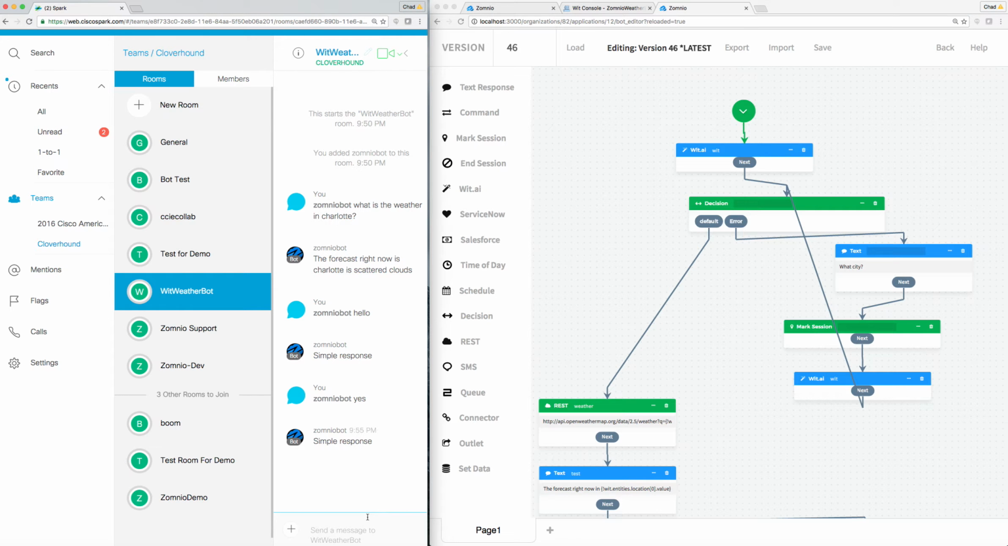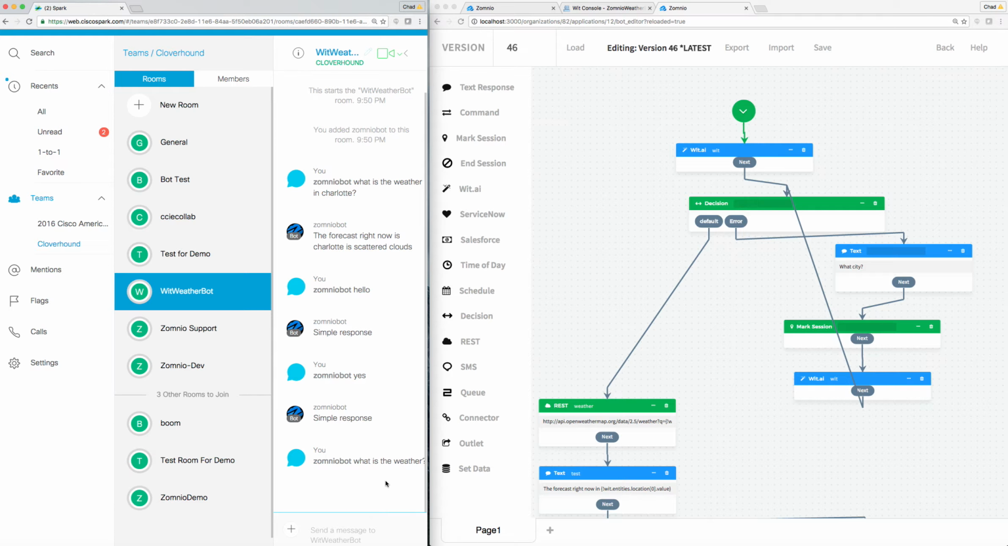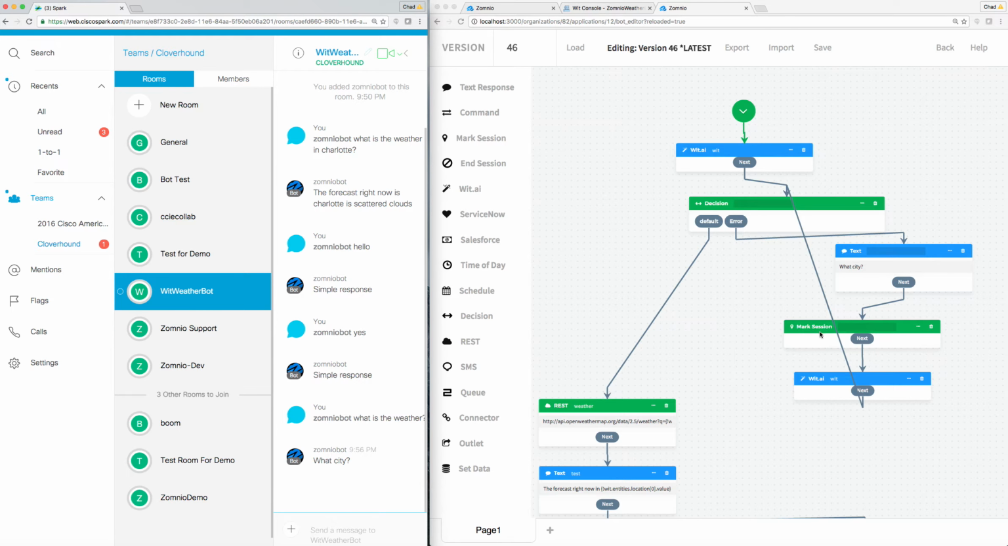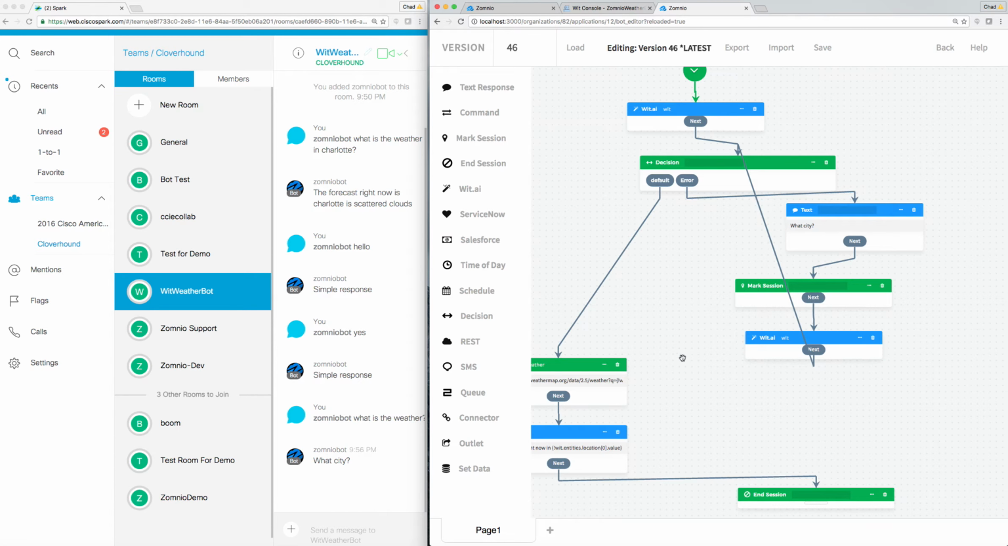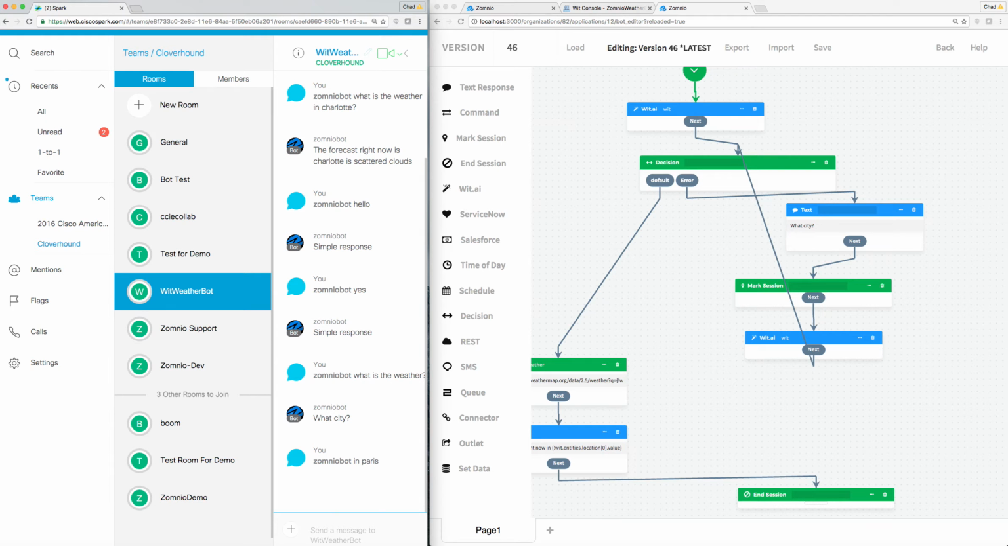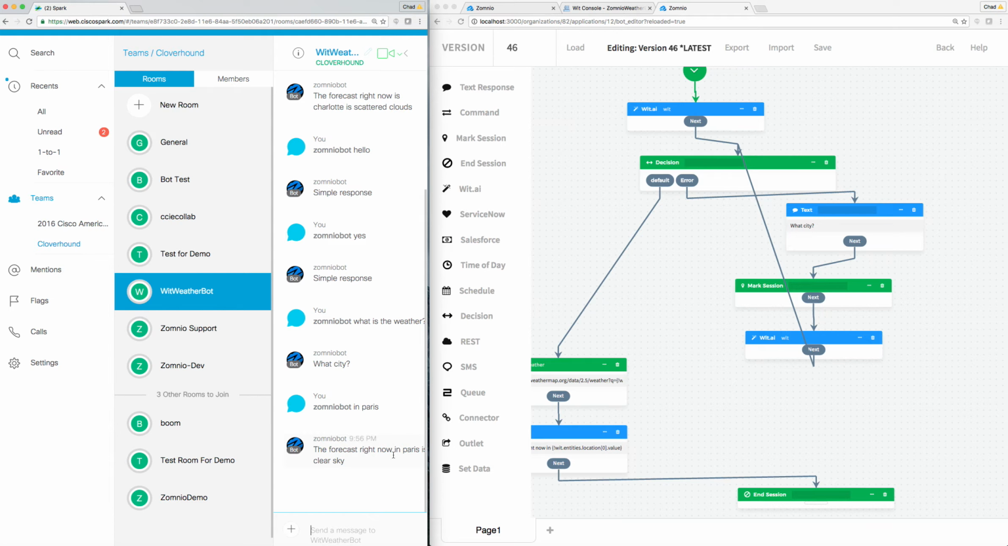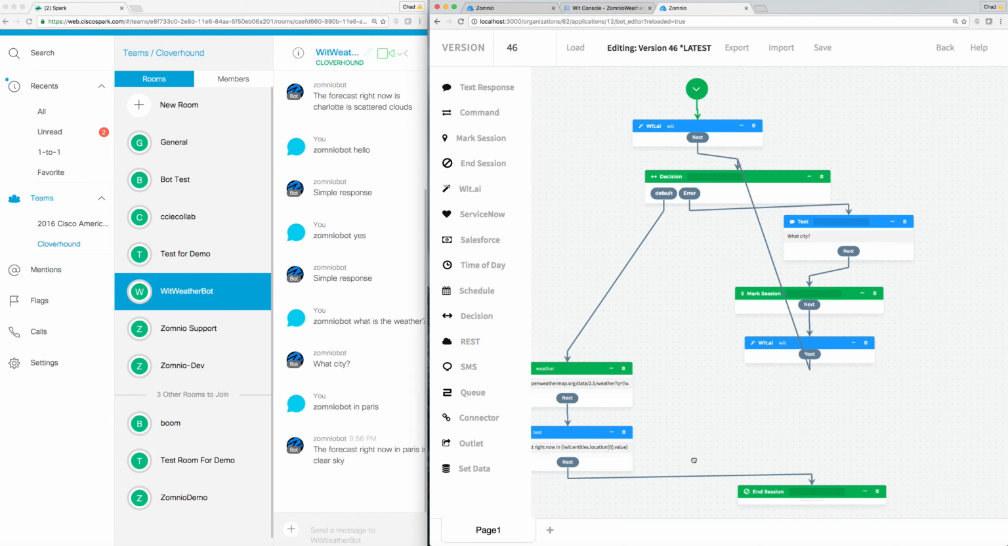And so now what we're going to do is we're going to say, what is the weather? It's going to come back and say, what city? Now, what is going to happen at the marked session is when I answer back with the city, it's going to start here. It's going to run that back through wit.ai. Combining with the last one, it's then going to go to the decision and say, do I have all my information now? And then if so, it'll run it. And so I'll say, Paris. Look at the forecast right now in Paris is clear sky. And so there you have it.